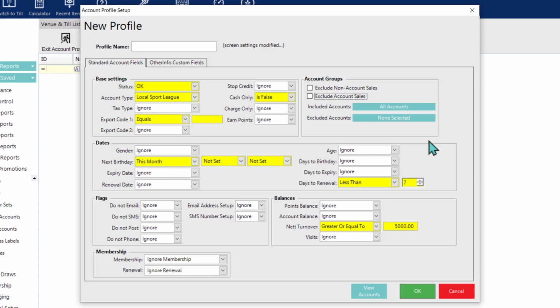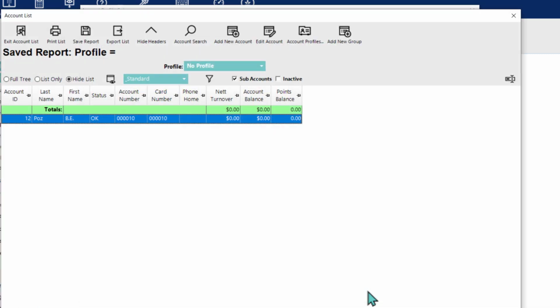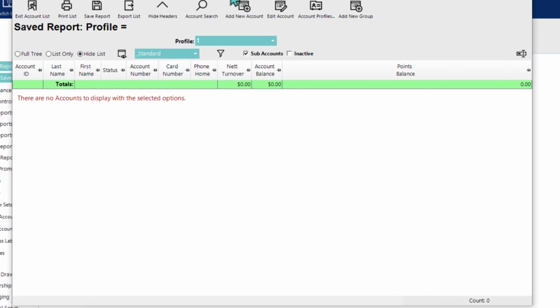So what can we do with account profiles once we've got them set up? One of the first things we can do, another similarity to product profiles, is to check or verify which accounts currently meet the parameters of the profile, and we can do that by using this View Accounts button at the bottom. That is going to open an account list with the profile selected. At this point, I haven't saved or named it yet, so it's just going to be in here as 1. So that will filter the account list and only show us the accounts whose settings do match the parameters that have been set in the profile.